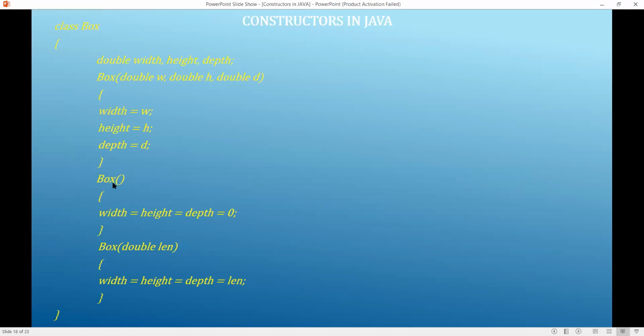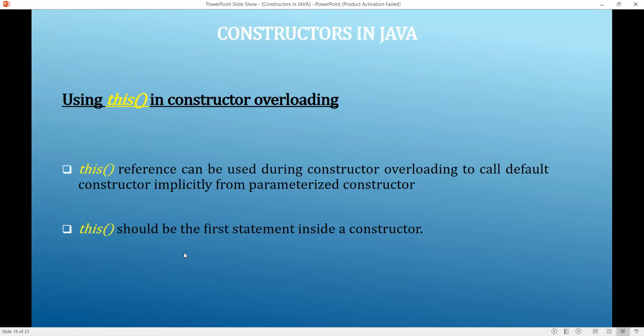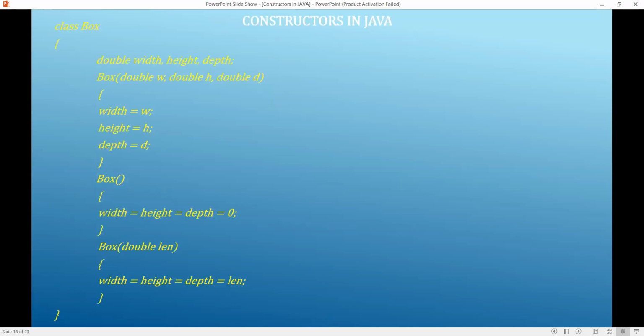Okay, and the second constructor you see is without arguments. That is just like a default constructor. Without arguments, all are initialized to 0. And the third constructor has only a single argument. That means width, height, and depth are all initialized to that single value. So in a single class, now 3 constructors are there. This is known as constructor overloading. So I will show this through an example.